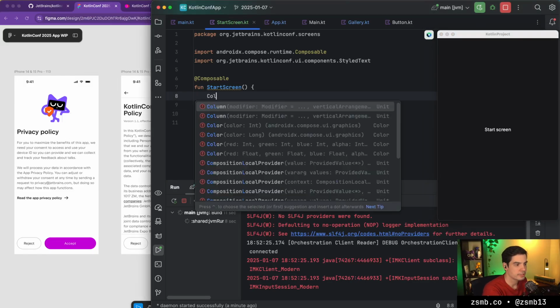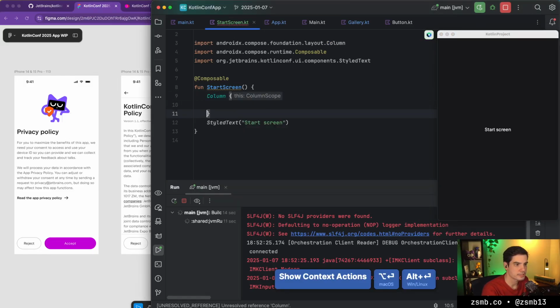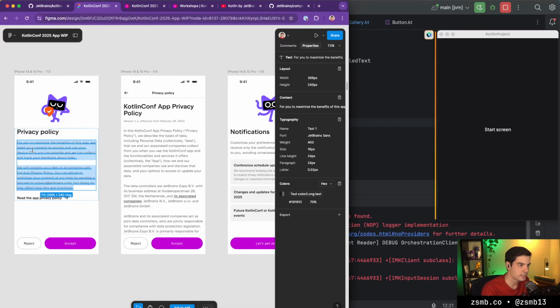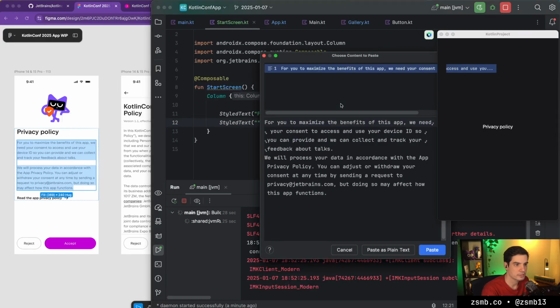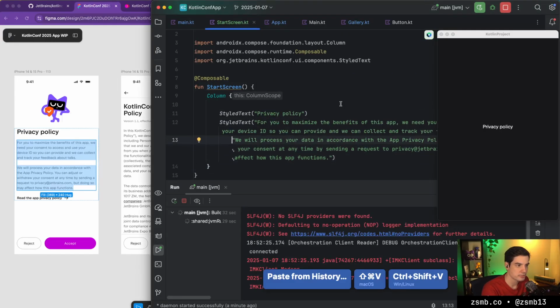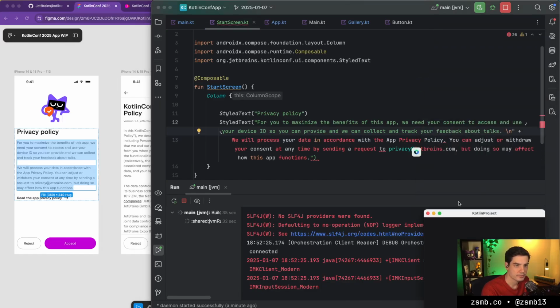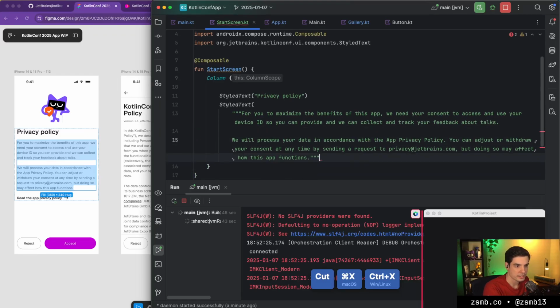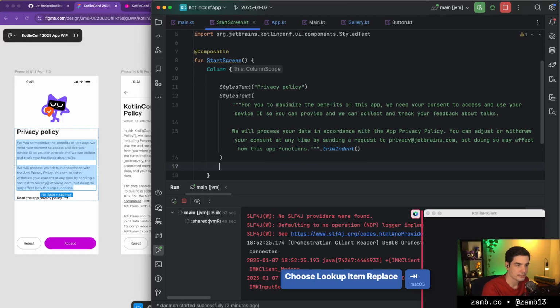Excellent. We'll need a column of stuff. That part is quite clear. Then we'll have a string that says privacy policy on it, and then we'll have this big string here, which goes on about the policy for a while. I mean, we can extract this to a string resource in a moment, but for now, I just want to get the UI working. I'm gonna make it a multi-line string, add that new line, and then trim indents on it. And that should be fine.